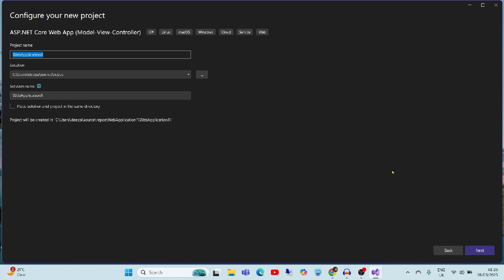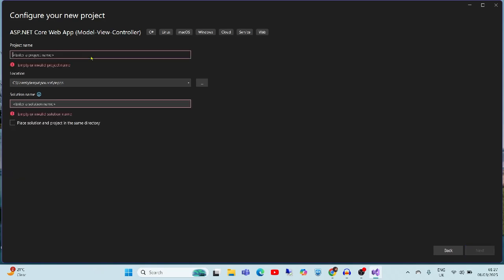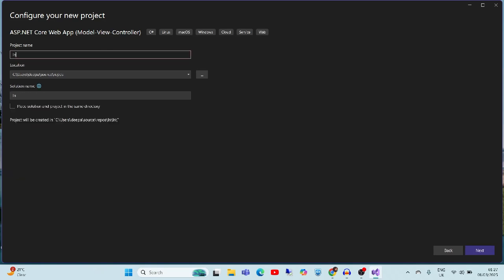Now here we have to provide the project name. Here we are implementing the integer type of route constraint, so I will give a name according to that. I will give the name IntRouteConstraint. Here is the location where your project will get saved. By default, I am taking whatever location is coming. If you want, you can change the location also.